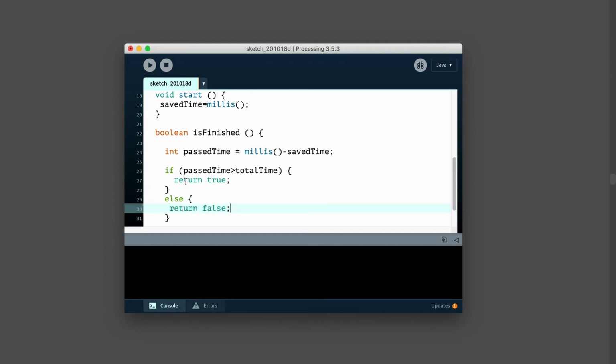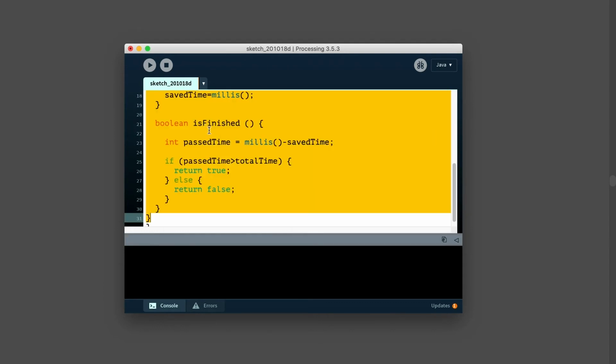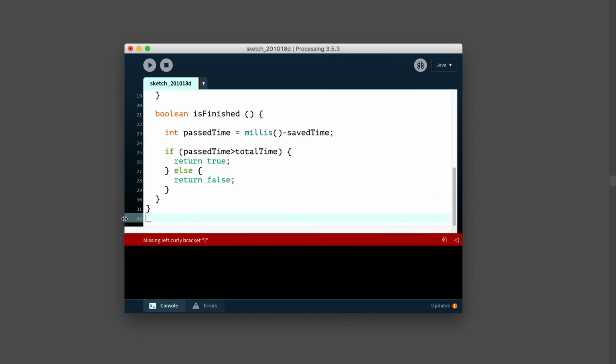So again, another use of a Boolean, and I think that we have finished it. Let me hit Command T to make sure it closes. Okay, that closes right there. Looks like we have an extra curly brace.